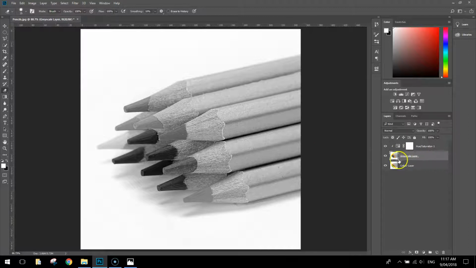So with your grayscale layer selected, just hit the little eye to the left of it and make it disappear. So we just turn its visibility off. Okay, and just click on the color layer.